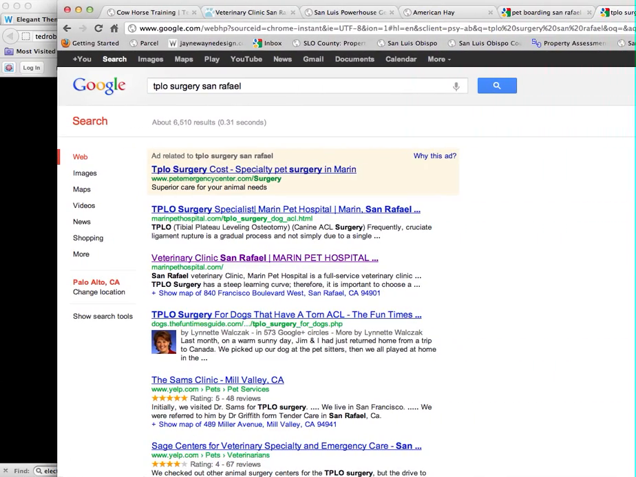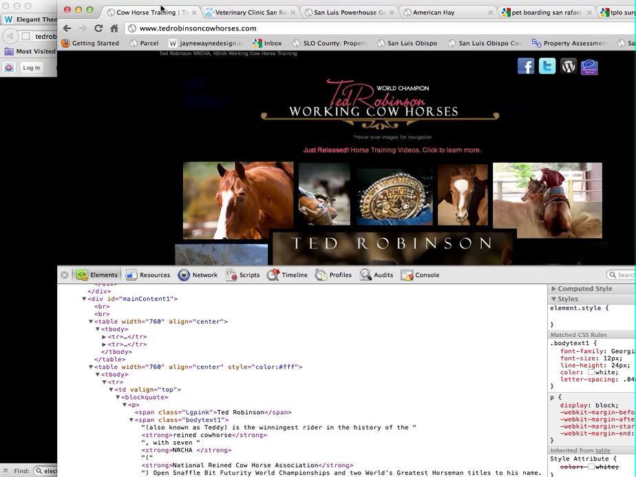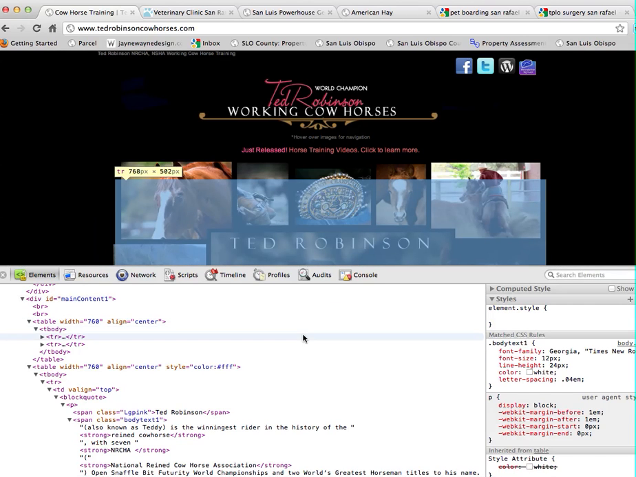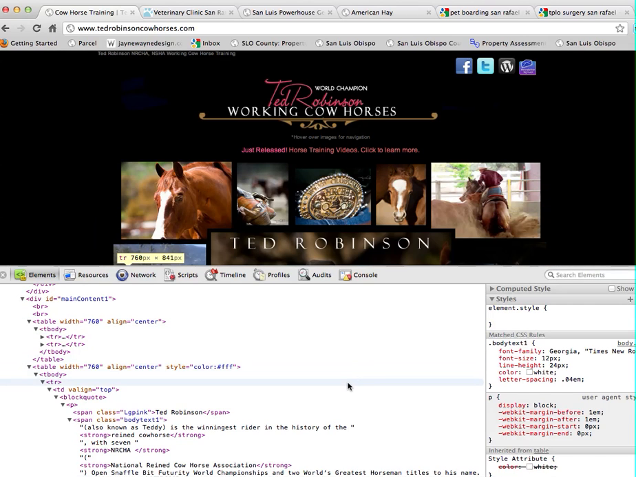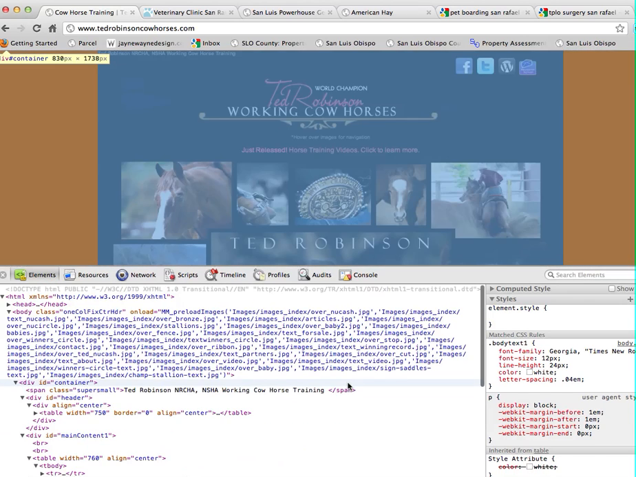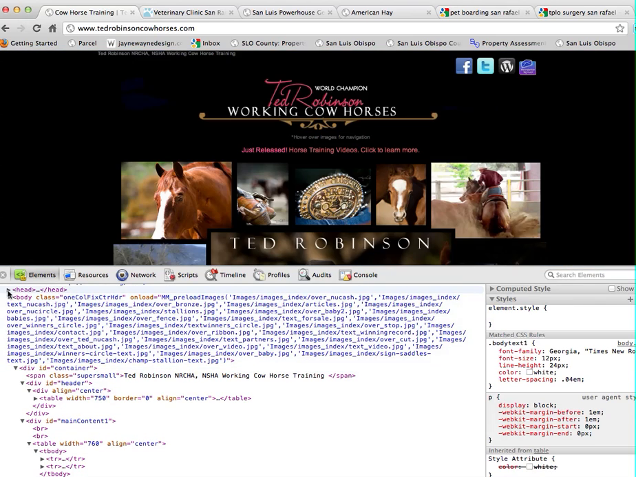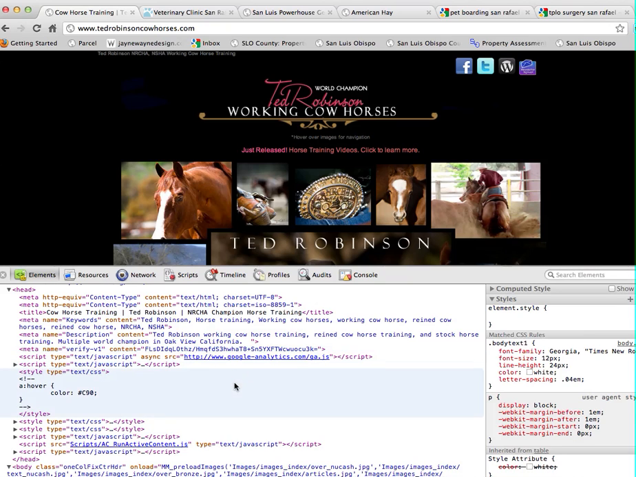So if we look at this back end, we're going to take a quick peek and see what the browsers are actually looking at. So this is our code for this website. Those are the images. Up in here is our metadata.